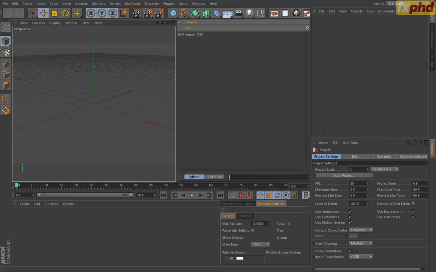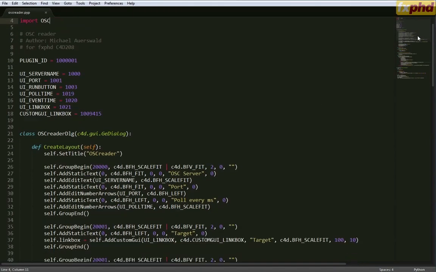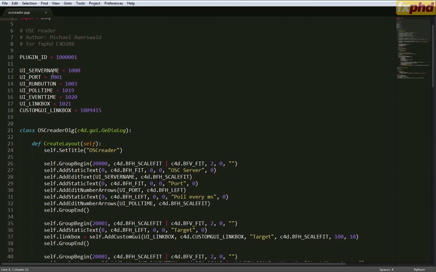Right, so let's go back to the plugin. So we have imported OSC. Then I'm just setting a couple of numbers here as global variables, just so it's easier to read. And I'm using a development plugin ID. So if you already played around with plugins, make sure that you haven't used this for any of your tests. Otherwise, just change it to something else.